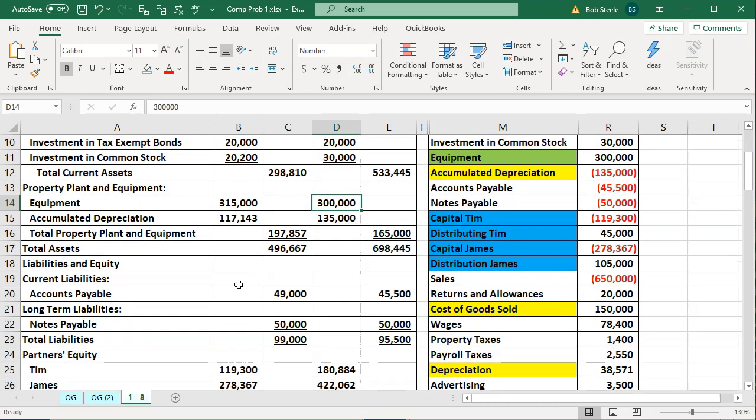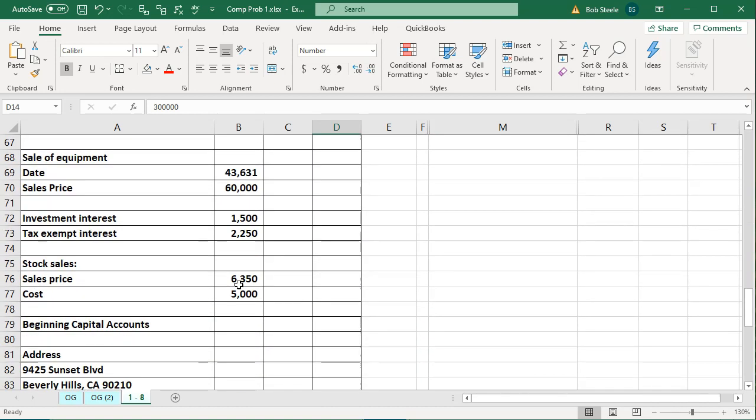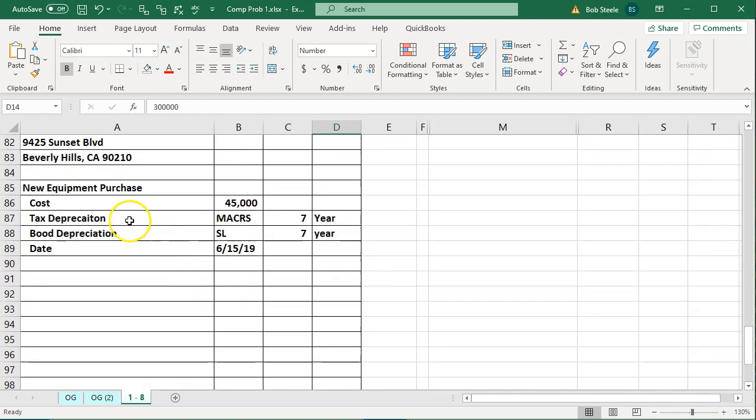So if we'd get the detail on that, I'm going to scroll back down and say within the GL, we got the detail. Here's the new item that was purchased. The cost was $45,000. We're going to put it on the books under MACRS, 7-year for taxes. For book purposes, not budget, but book purposes, it's going to go on as straight line 7-year. We purchased it on 6/15.